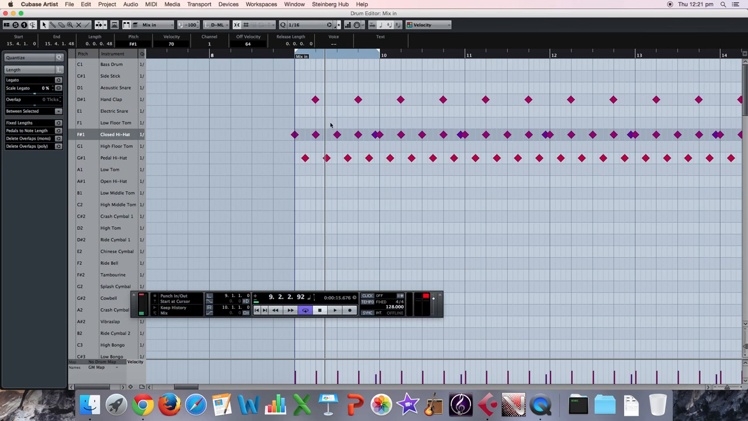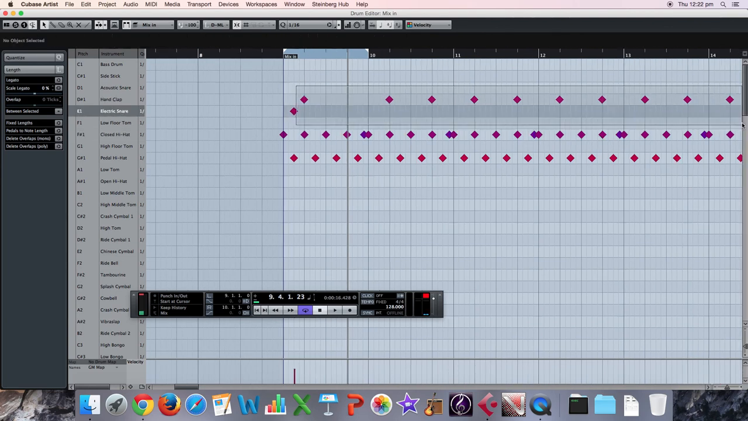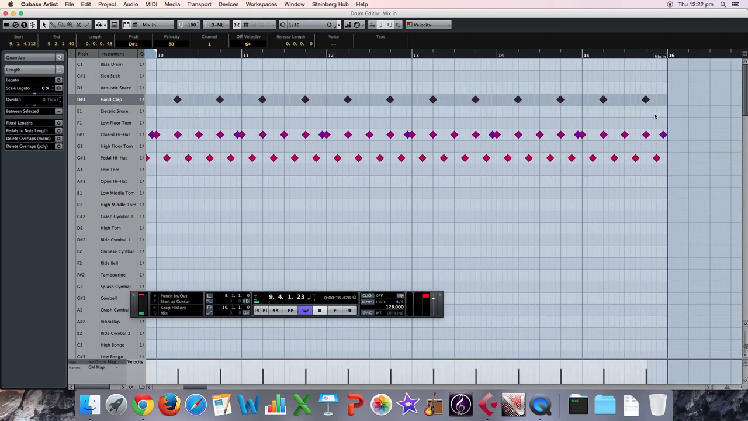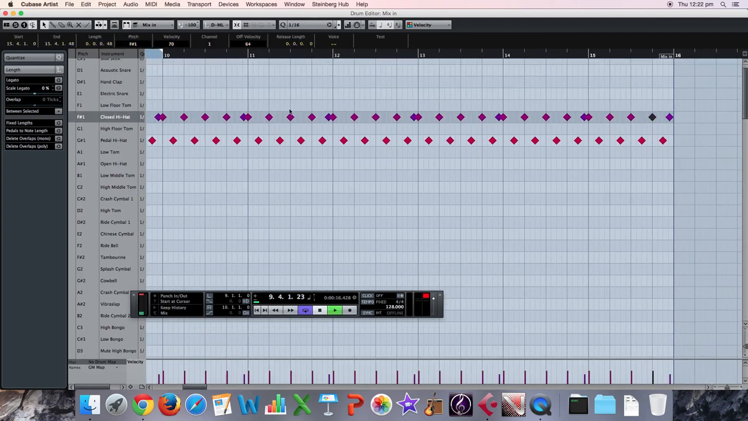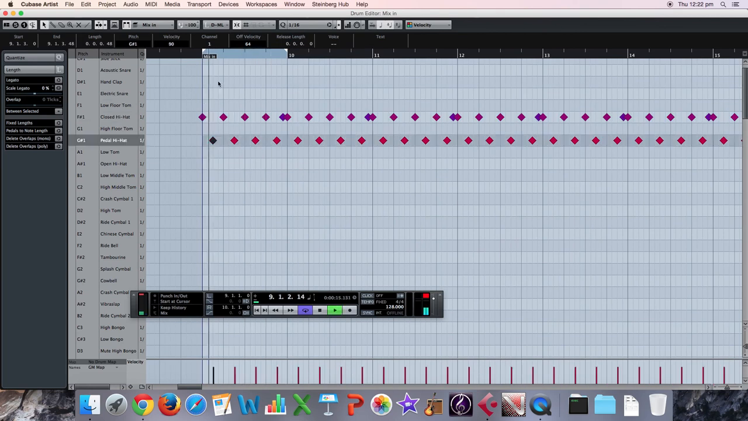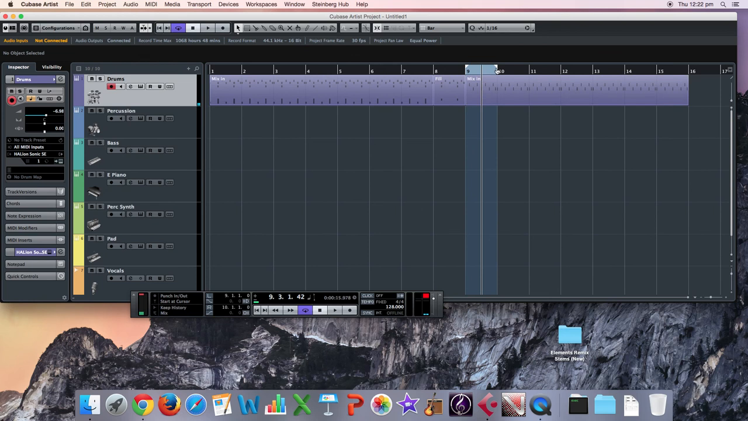Delete. And what else have I got here? Oh, I might leave the hand clap in. No, maybe I'll get rid of it. No, I'm going to get rid of it. Get rid of the hand clap. Don't like it. It's rubbish anyway. Woohoo! And now I should have it. Look at that. That's that section now.